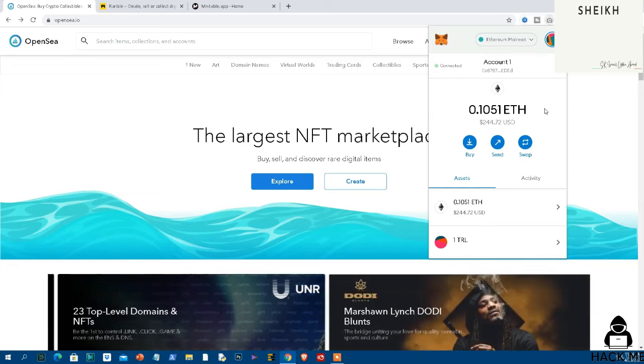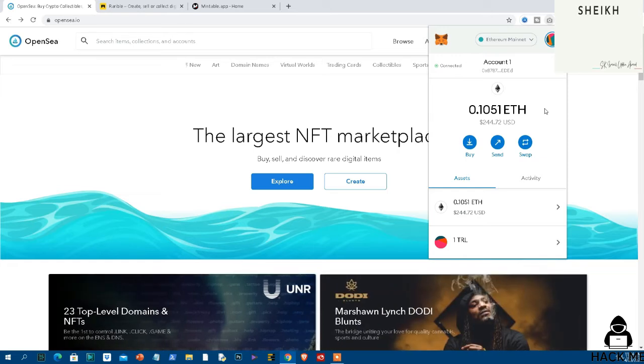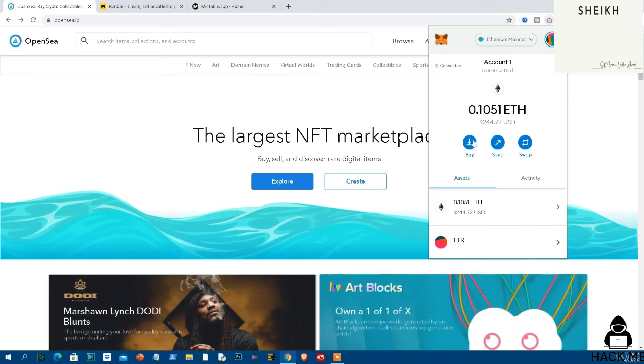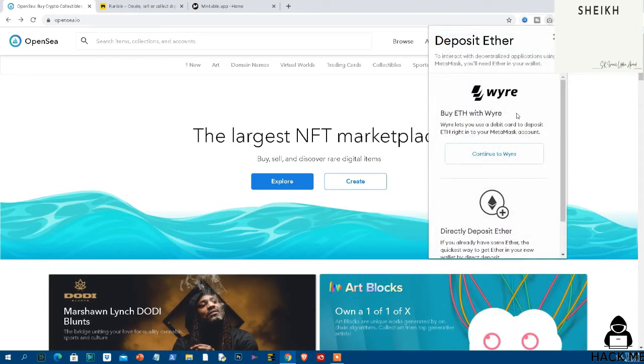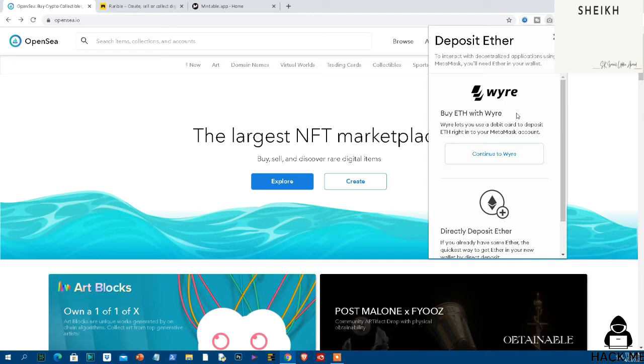If you want to be able to fund your own MetaMask, because it doesn't come with funding, you have several options. When you click on buy, you have the option to use their service through Wire, so you can use a debit card to do this.